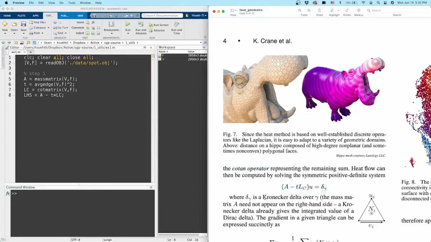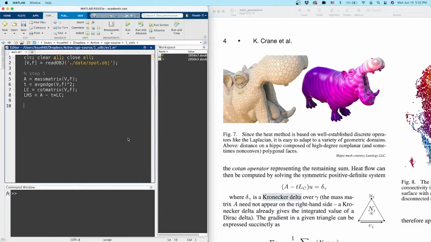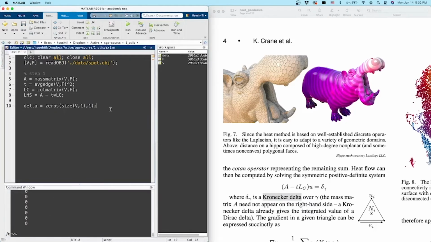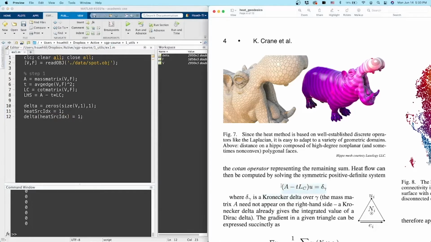And for the right-hand side, this is the Kronecker delta function. Basically, this is a function that is zero everywhere, except you have a 1 at your key source, or the point that you want to compute the geodesic distance from. In order to get the right-hand side, we can first initialize a zero vector with size equal to the number of vertices by 1. If you type in here, this is nothing but a zero vector with size equal to the number of vertices. And let's first randomly initialize a key source. Just say the first vertex will be our key source, and then we can get this delta function by setting the value at this key source to 1. And that basically is everything we need to implement this step.